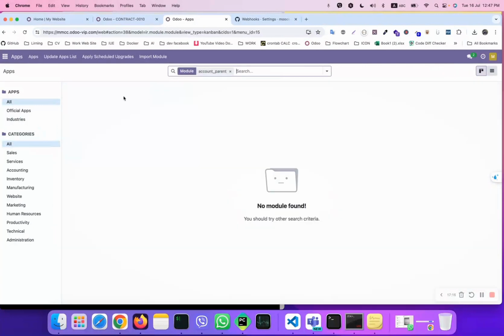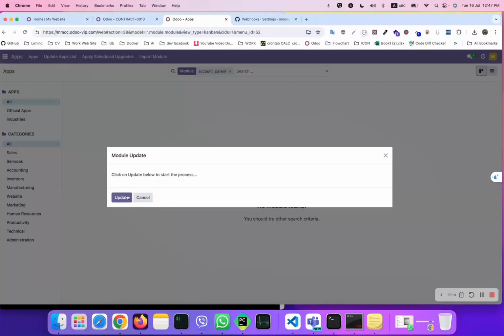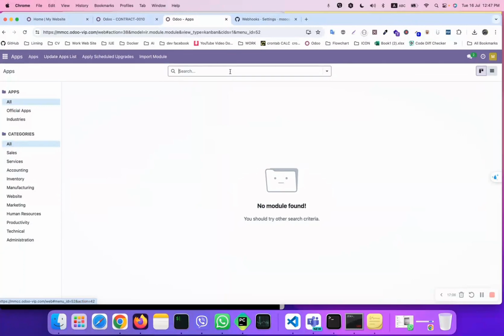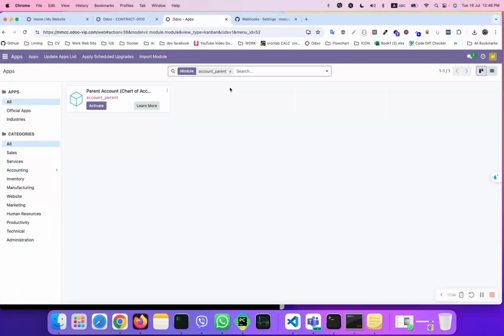It is not here. Why? Because we have not updated the modules list. Let's click the Update List button from here. Now, let's search for the module again. It has become available. With this method, we have implemented the third client integration.